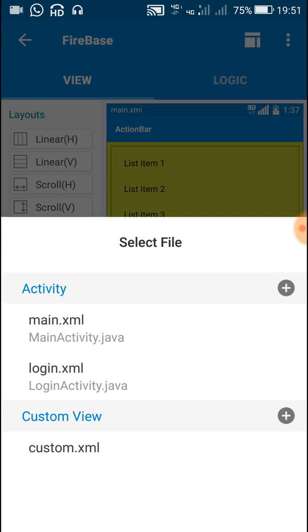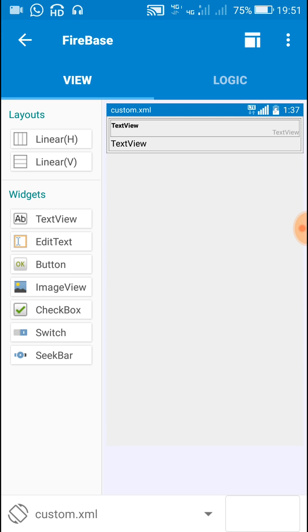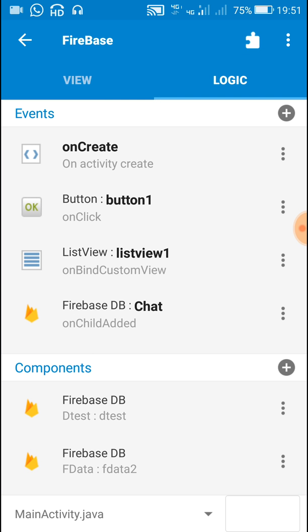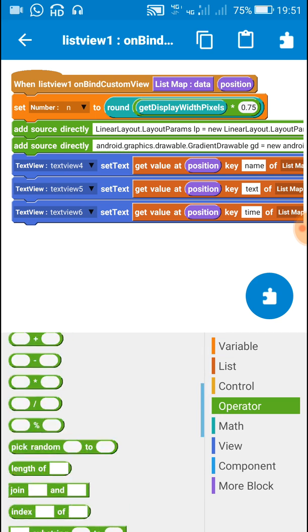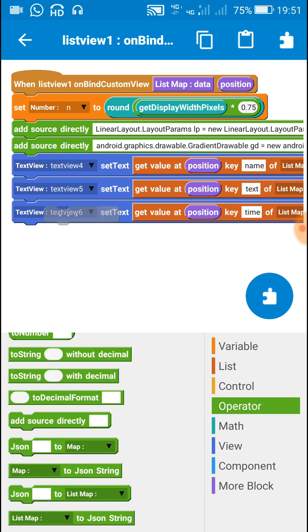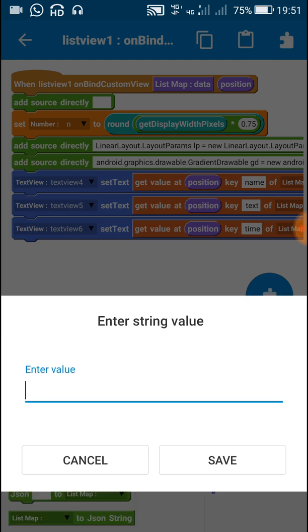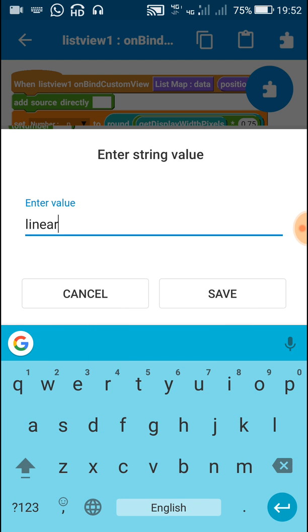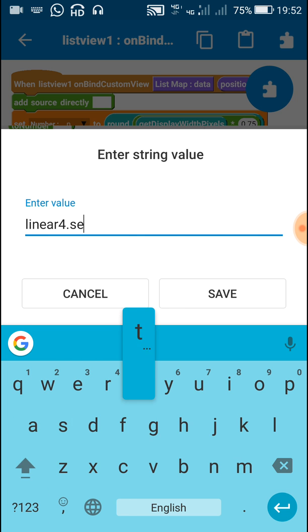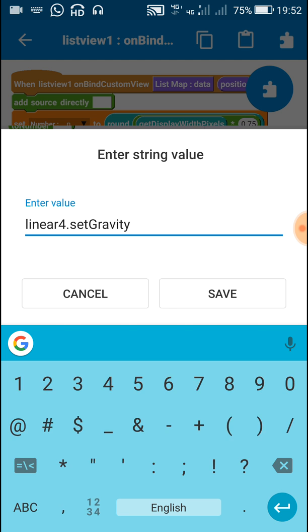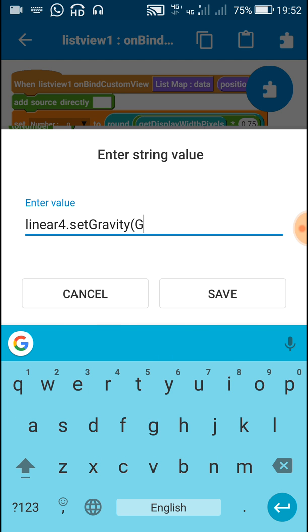in this custom view, the outermost linear, which is linear 4. So in onBindCustomView, use this add source directly block and write linear4 dot setGravity, and in brackets write Gravity dot RIGHT.